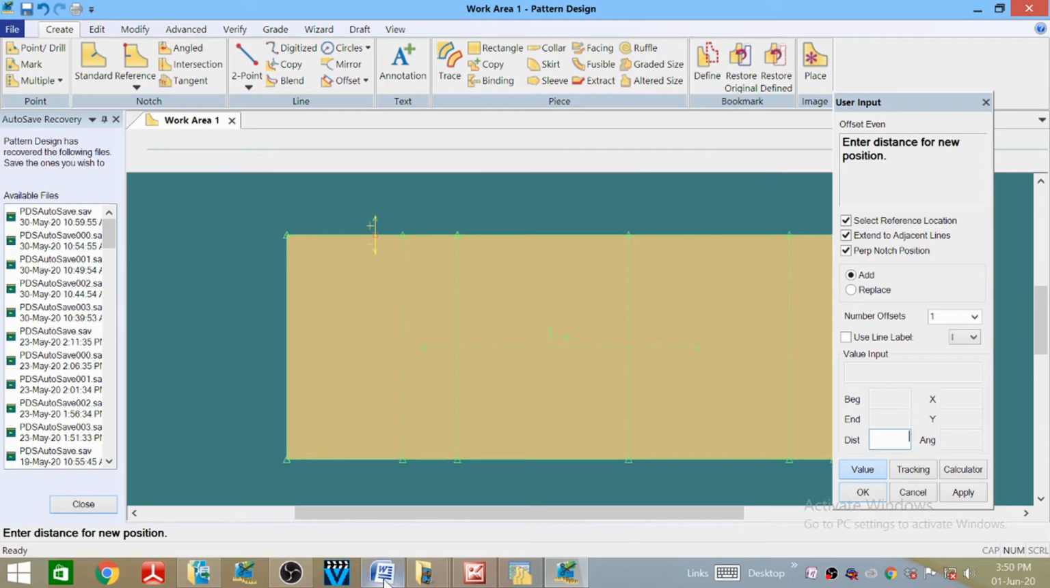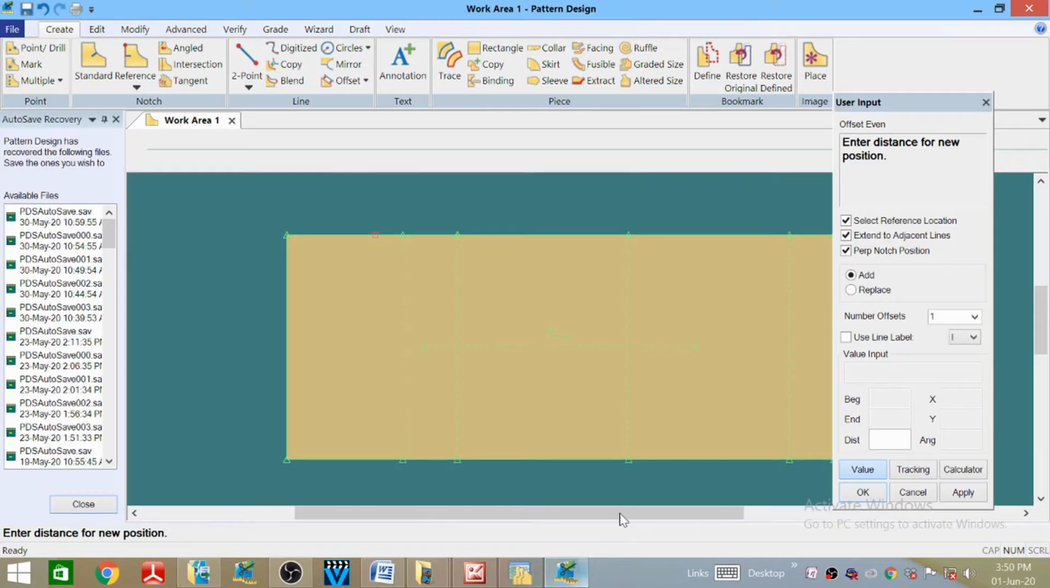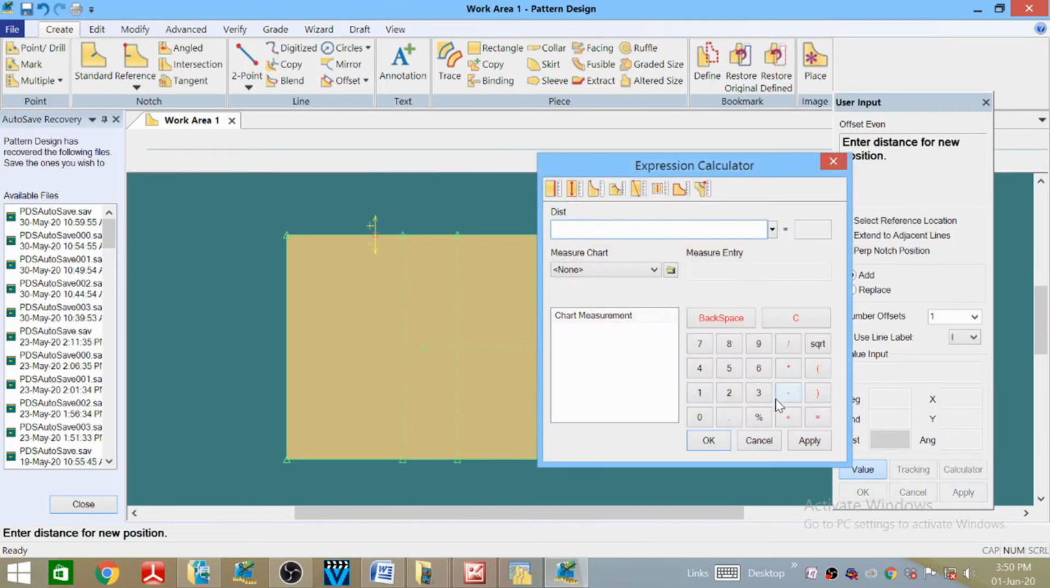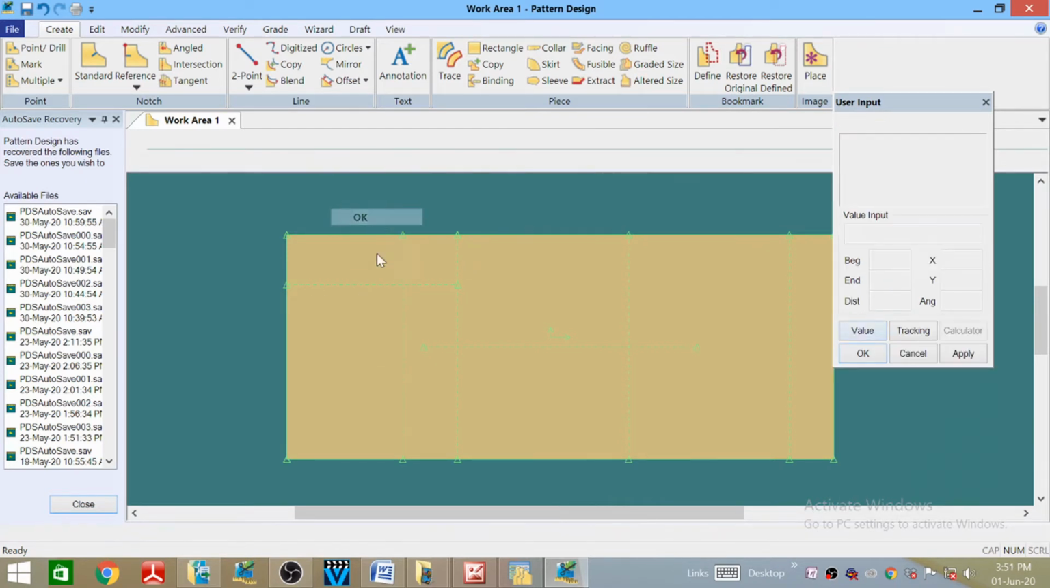So you come to your measurement chart. What is the arm's eye bottom width? 12.4 centimeter divided by 2. So you have to go to the calculator and 12.4 divided by 2 and then OK. And you have to enter minus and hit the enter button. Now you can see that your arm's eye line has been created. Right click and then OK.